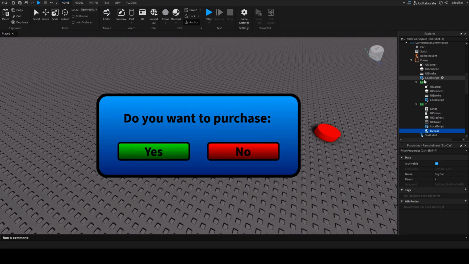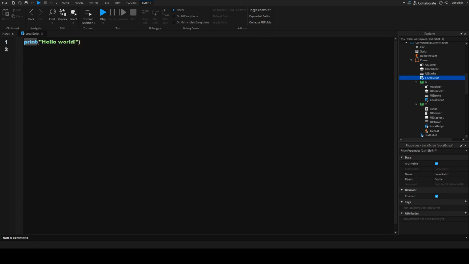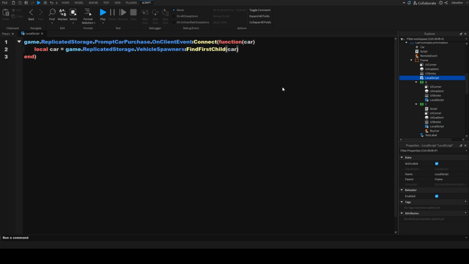First of all, in the local script that's directly in the frame, we want to say game.replicated storage dot prompt car purchase dot on client event function, and in the brackets we're going to get car name. And we're going to first of all get a variable local car equals game.replicated storage vehicle spawners find first child car name.